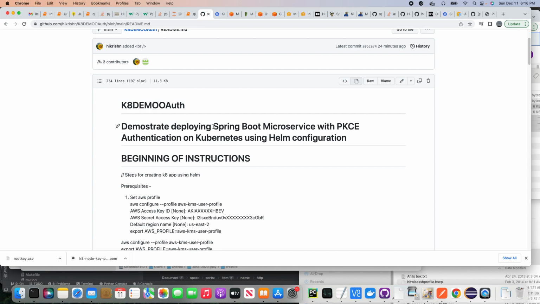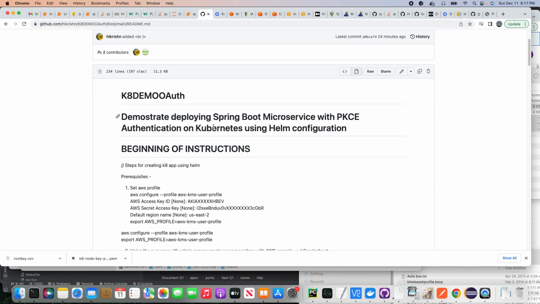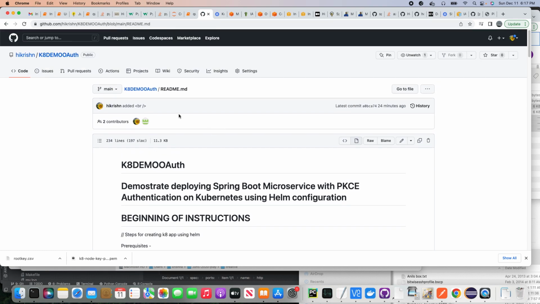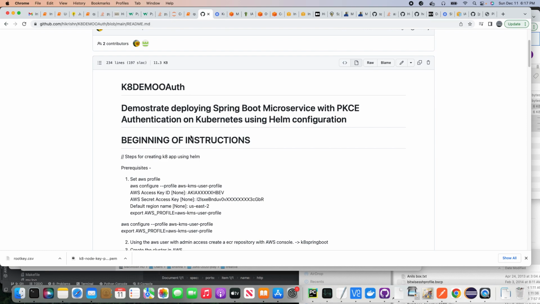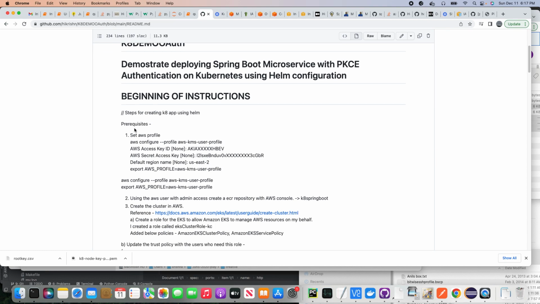Kubernetes is also called K8. So I'll focus on the deployment to Amazon EKS, Elastic Kubernetes Service. So let's go ahead. I've checked in all my code into my GitHub repo, which is K8 demo auth. Let's go ahead and see the detailed instructions. We'll be using Helm configuration for this particular demo.